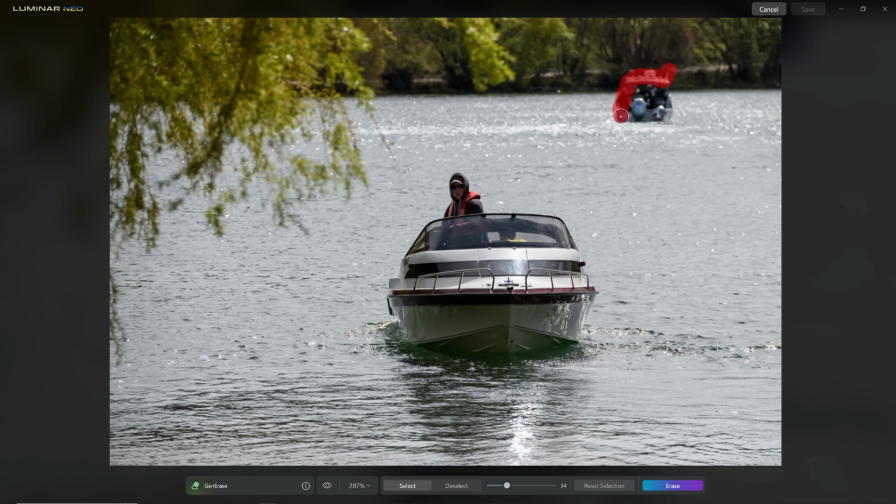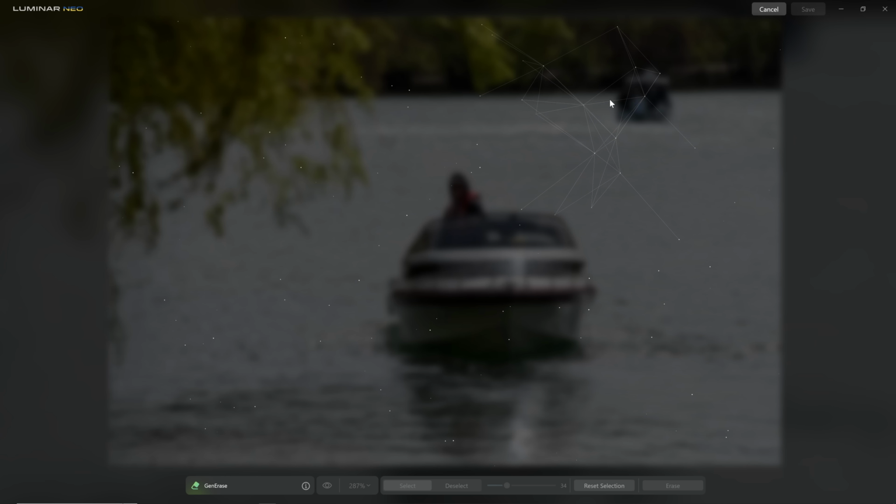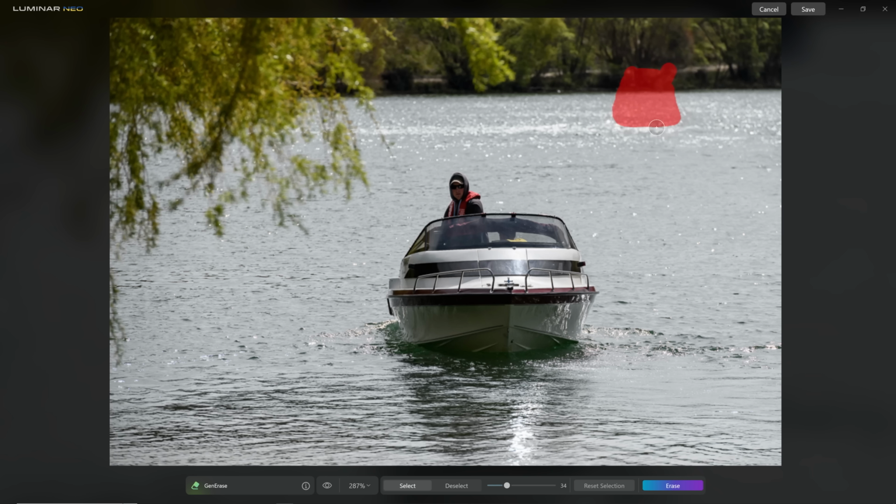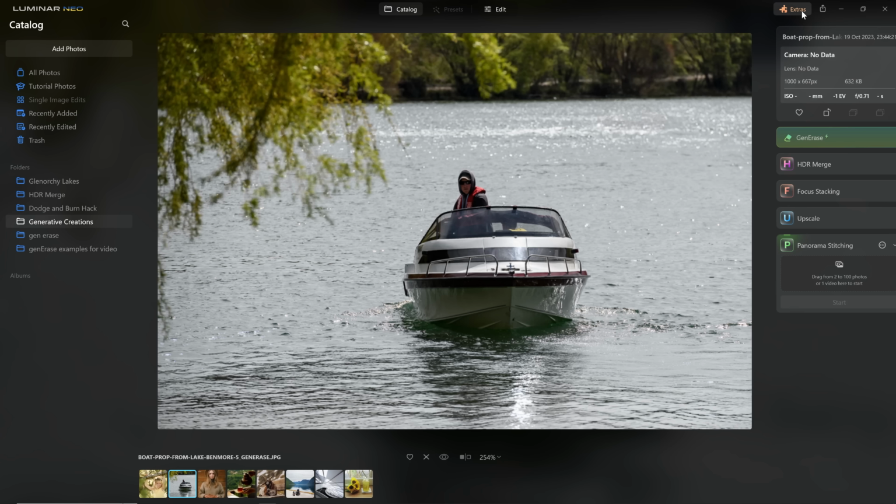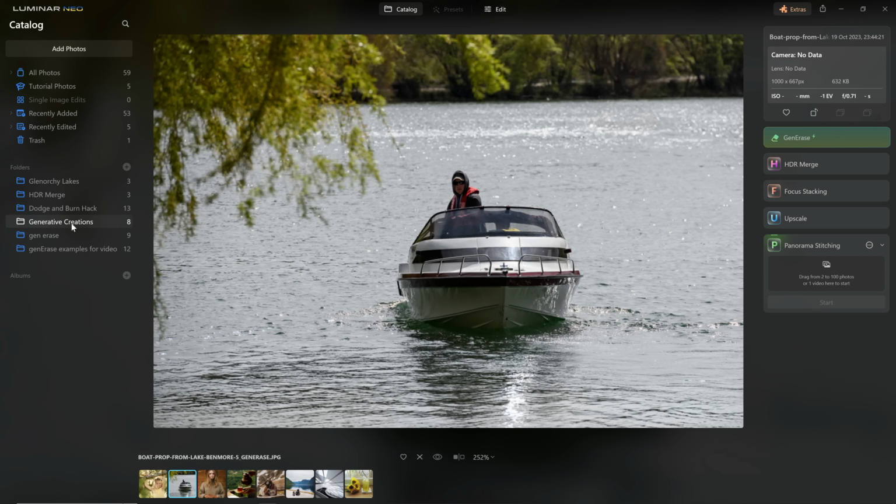We simply paint over the object that we want to remove, or the area of the photo that we want to have replaced. We then have our trusty red mask that indicates that that is the thing that we want erased. We click erase, and then we wait for the result to be generated. And when it is, we can see that now the boat is gone. And if I come down and bring my mouse off of the photo, we actually see just the photo itself, and we can use the eyeball tool to do a before and after, and that is pretty much perfect. If we're happy with it, we just come up here and we click save. And now Luminar Neo has put this new version into the generative creations folder there.